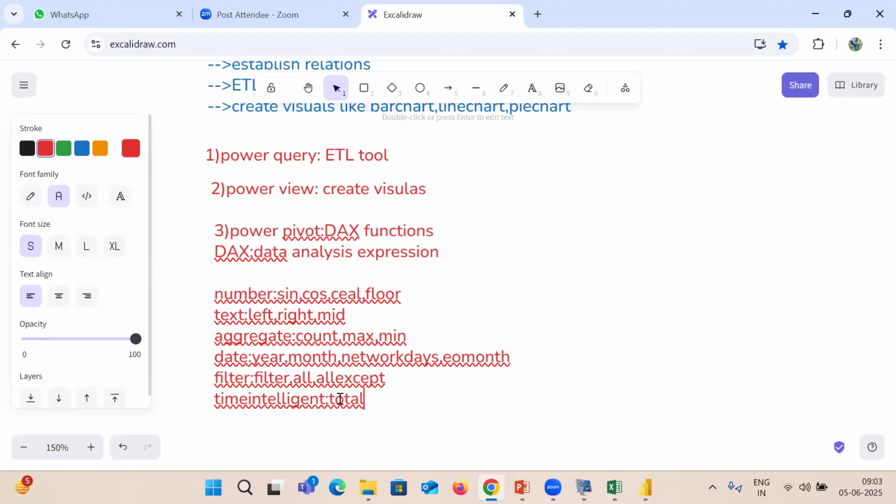Sir, in filter, will greater than, less than, equal to also come? No, those are different. Those are operators: equal, not equal, in, not in. So those are operators, and we will discuss them later.